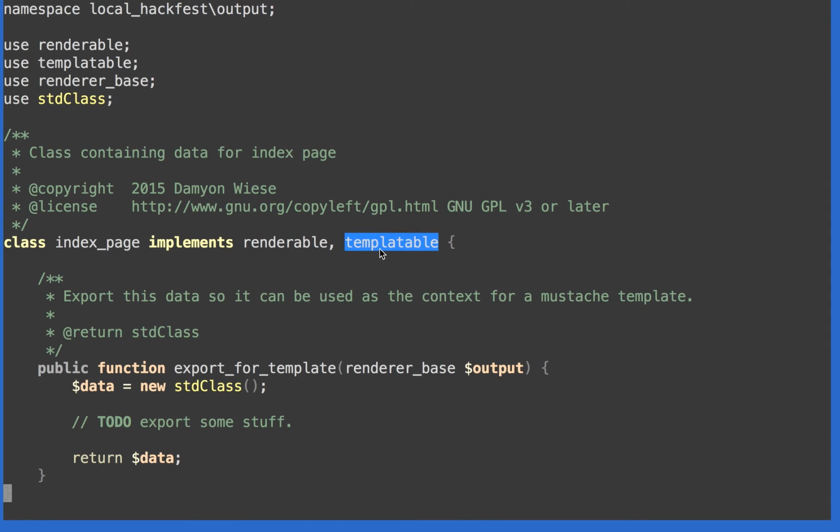Templatable is a new interface that we've added in 2.9, which lets you create a renderable in a standard way that can be sent to the render from template functions, which will use the mustache templates, which I'll show you soon.